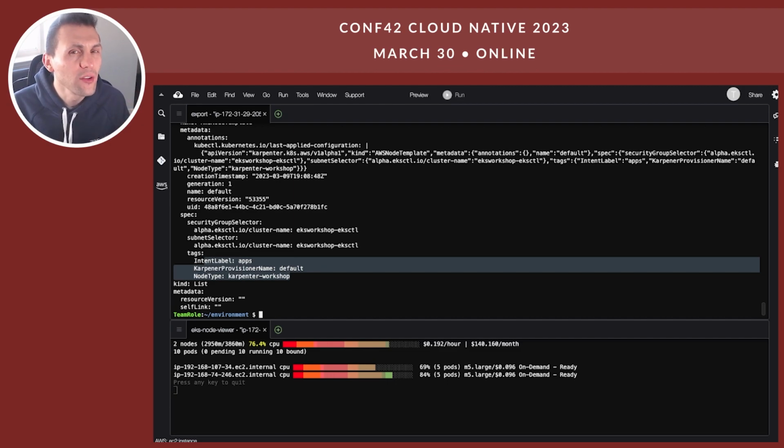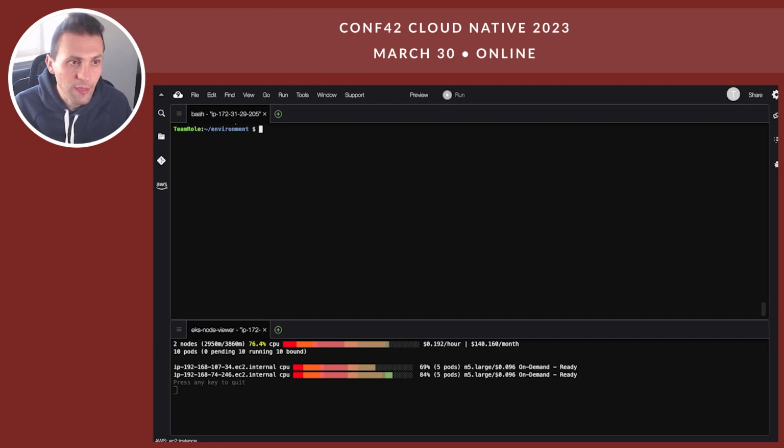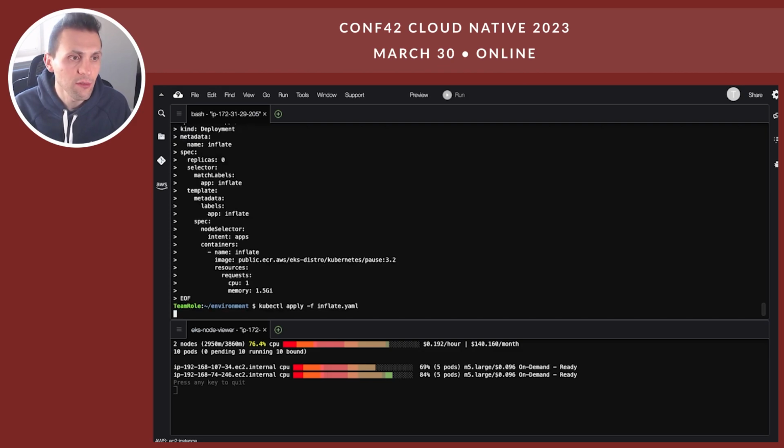There are many more configurations. You can specify a specific AMI here. You can do much more, and you can check that out in the Karpenter documentation. But let's go and try to do a deployment where Karpenter can spin up new instances for me. So let's create a specific deployment using inflate.